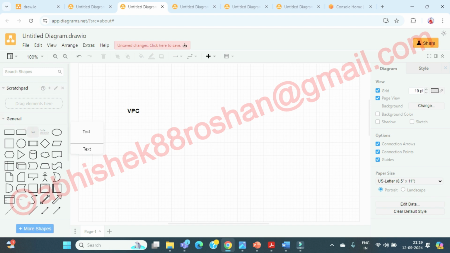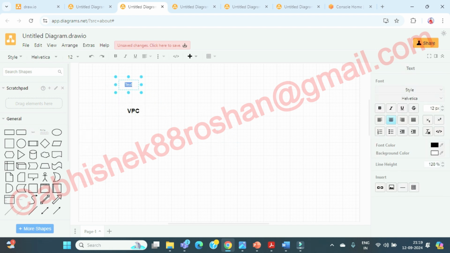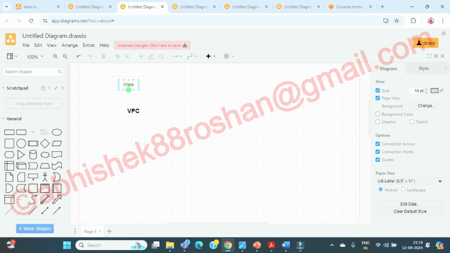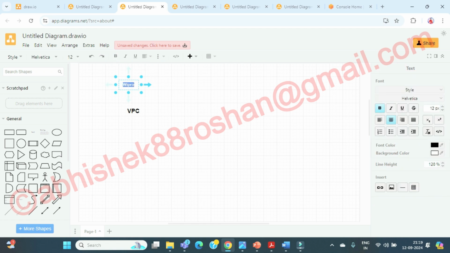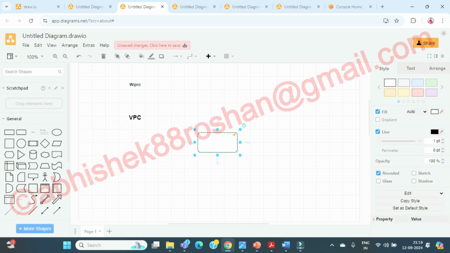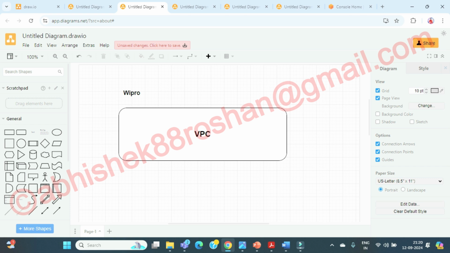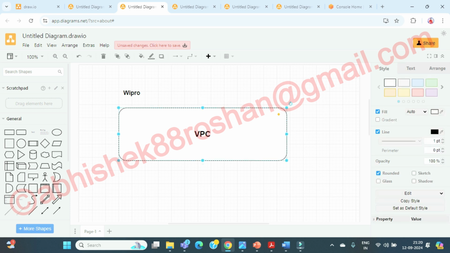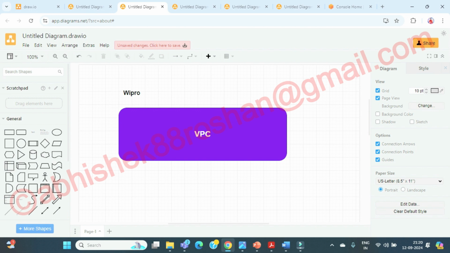Suppose Wipro is there, or Infosys is there, correct? They wanted to create their own network, their own private network, and they want to create that network. For example, you can take this one. So, as I said, VPC is your identification of your network or identification of your cloud. Okay, so, virtual private cloud.